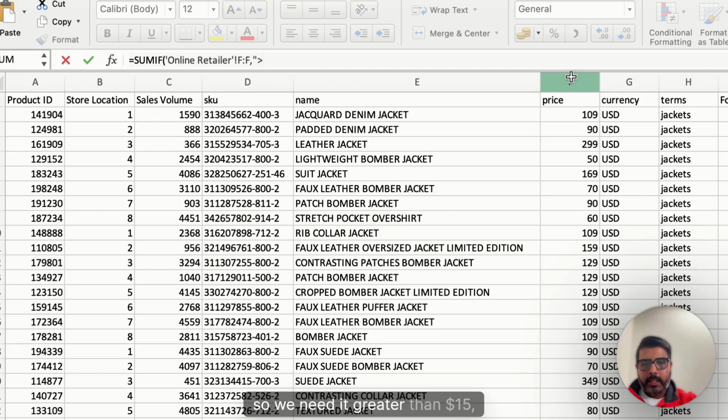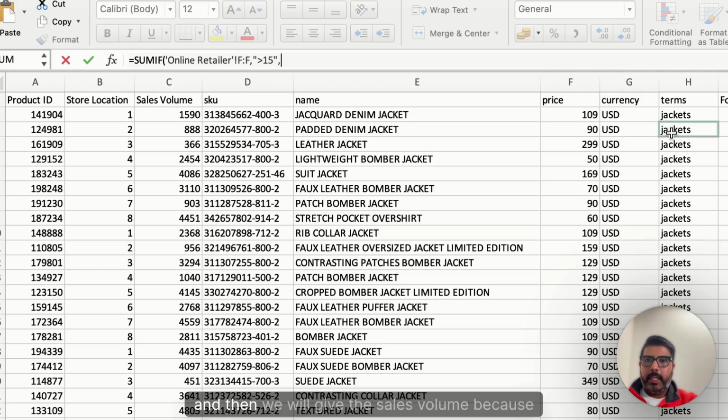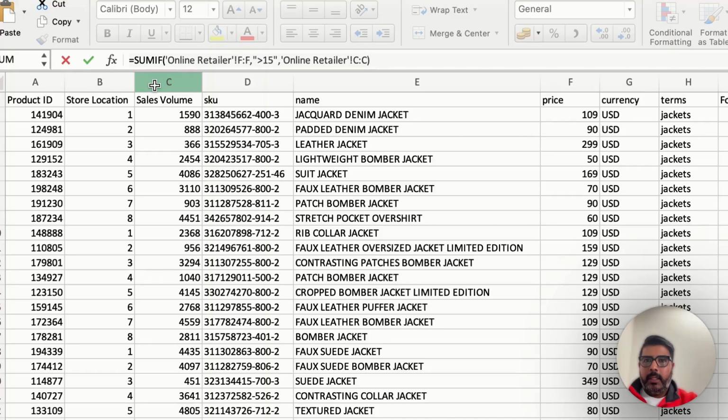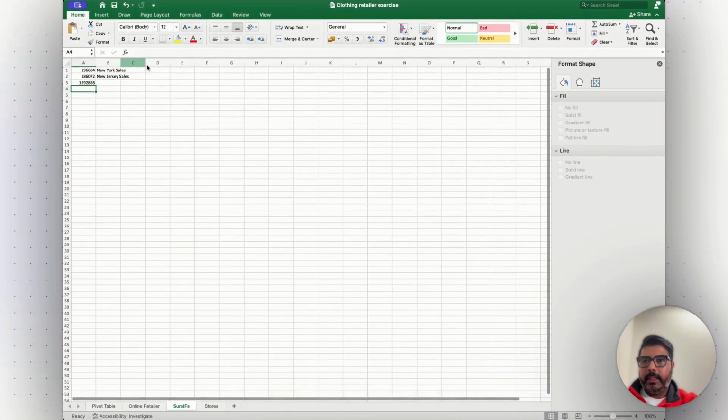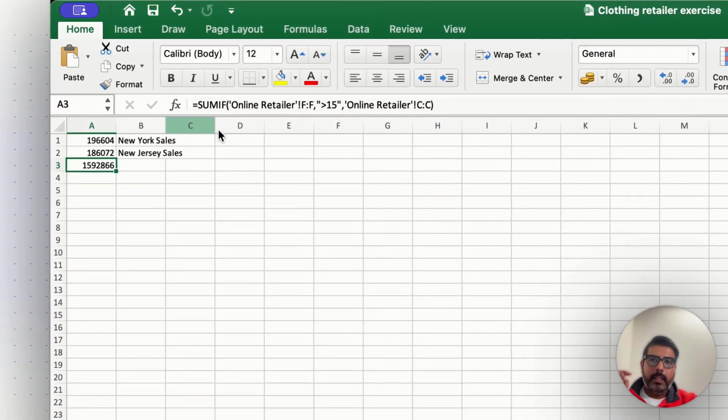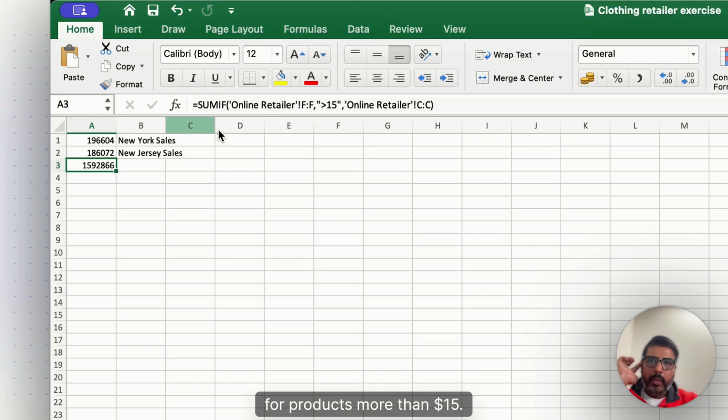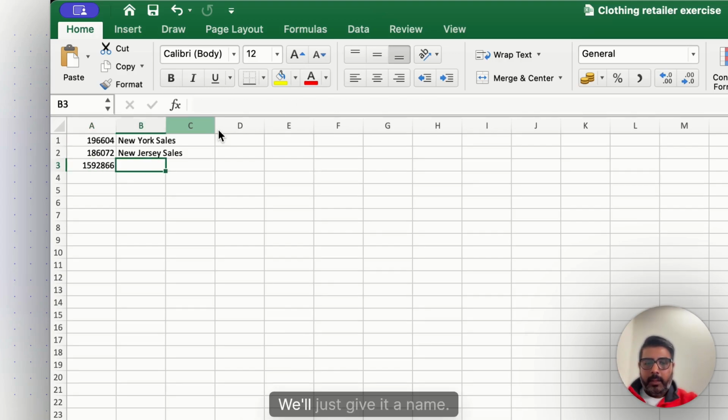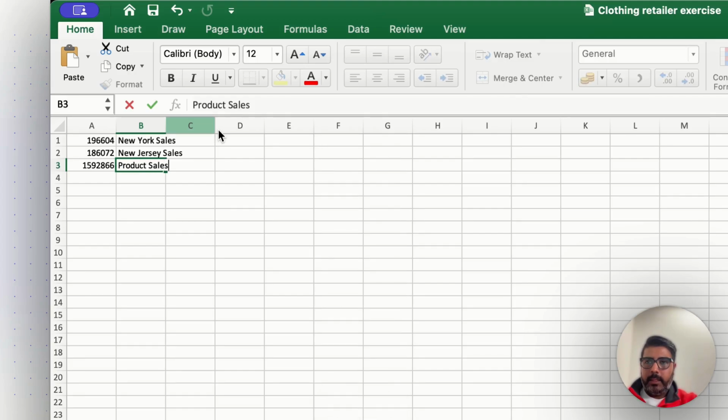So we need it greater than $15, comma, and then we will give the sales volume because that's what we wanted. There we go. And then we hit enter, and that's your total number of sales for products more than $15. We'll just give it a name, product sales for price more than $15.